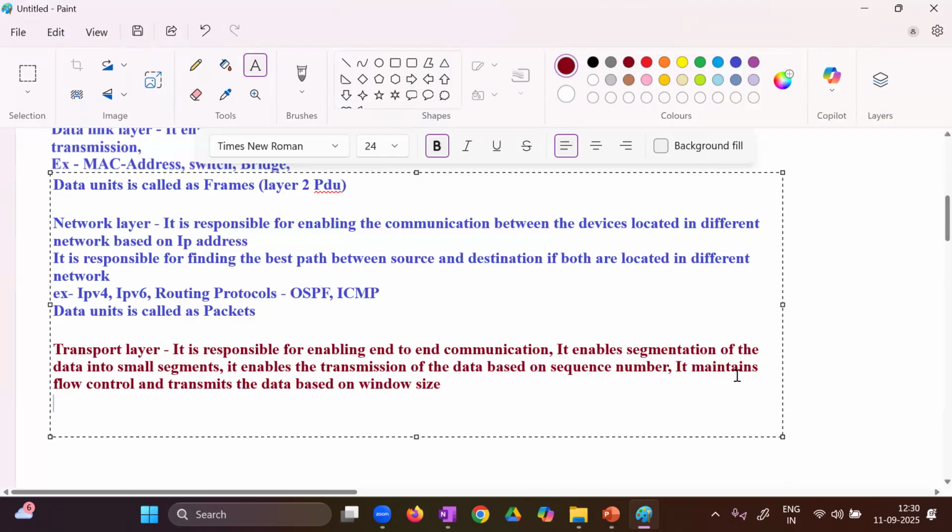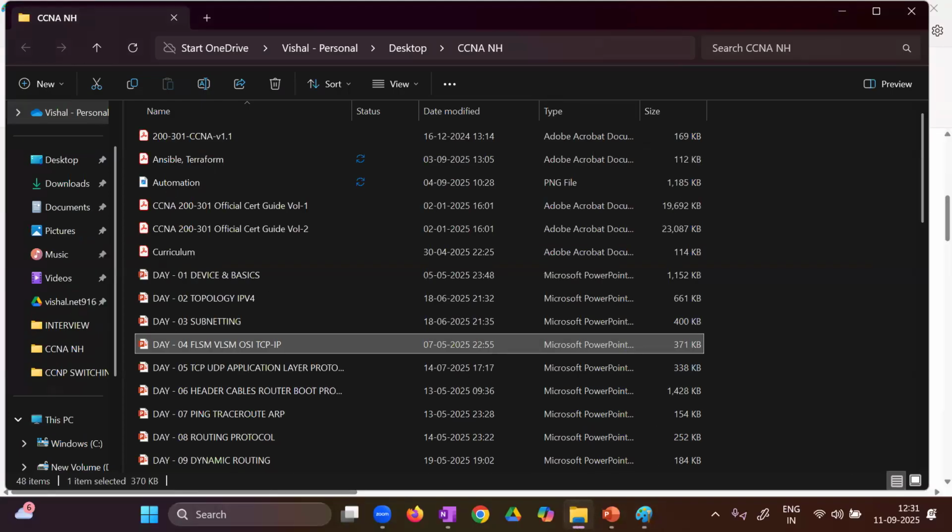And apart from that, it also assigns source and destination port numbers. It means in the data link layer, MAC address is there. In the network layer, IP address is there. And in the transport layer, what is there? Port numbers. Correct, no? Now, we have to see what all the port numbers we have.